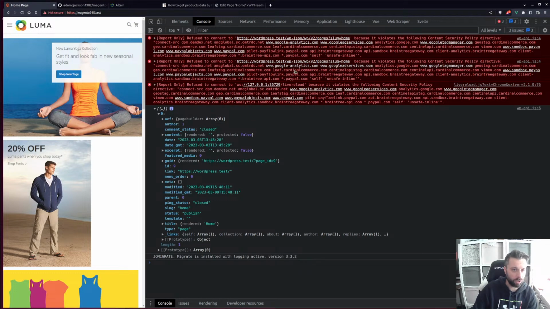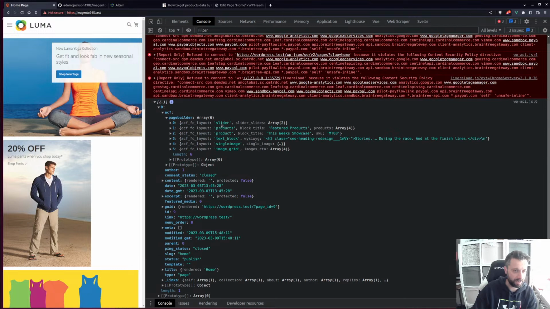So even though I'm getting CORS errors and what have you, I'm still getting the data I need back from the API. So you can see all of the ACF fields. I've already, as I said, populated it with a slider, product, a text block, a single image, and an image grid.